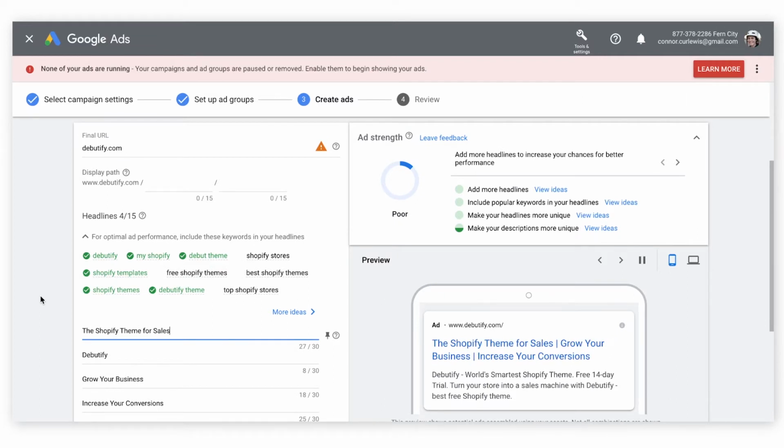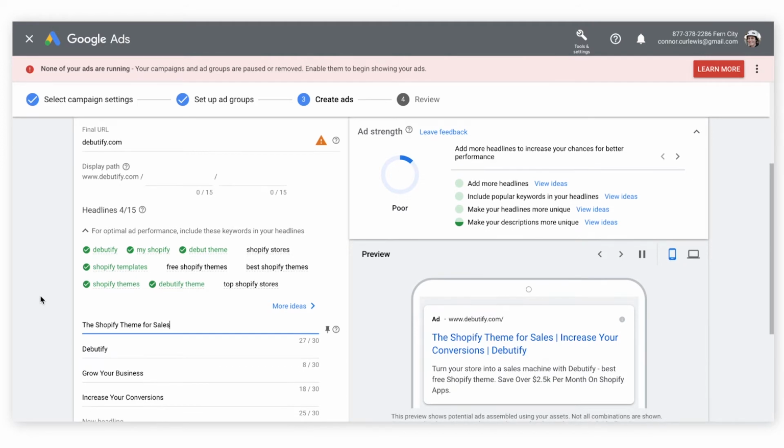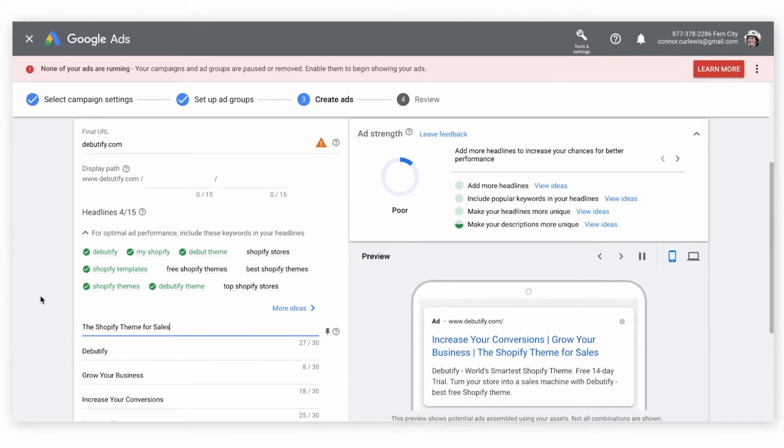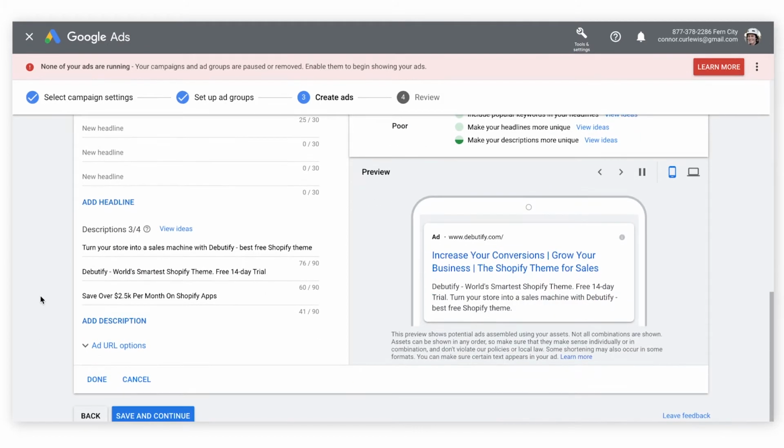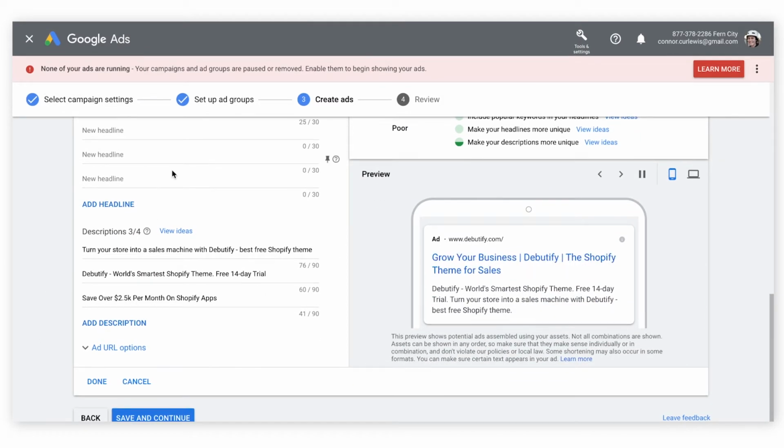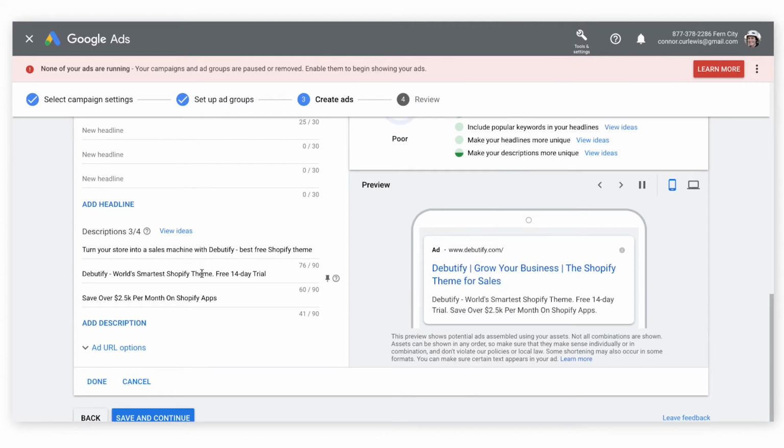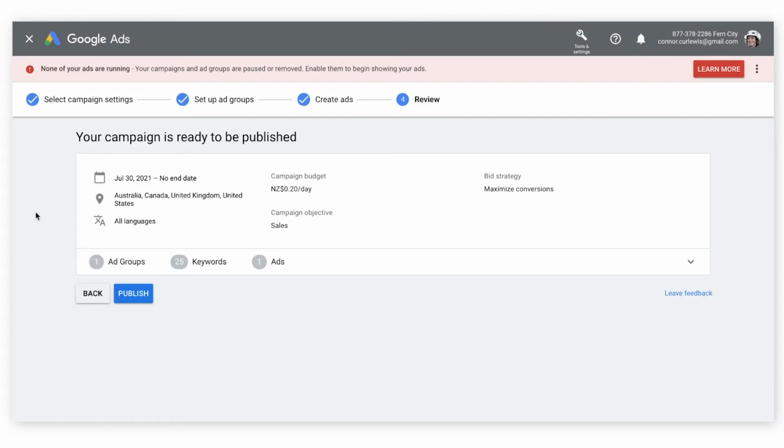I was so afraid of this for so many months, but then once you just start smashing it out, it's nice and easy. As you can see, it's so much more intuitive than Facebook ads. So I wish you the best of luck there. But yeah, add in some more headlines, add some more descriptions, and then we'll be good to go. And then you can see just how simple that is.